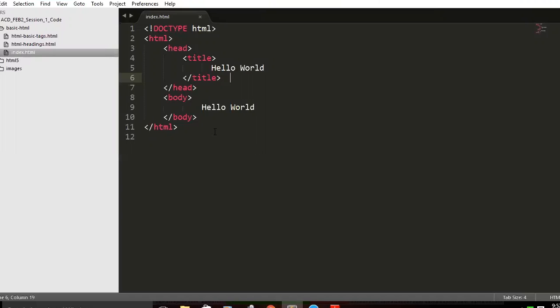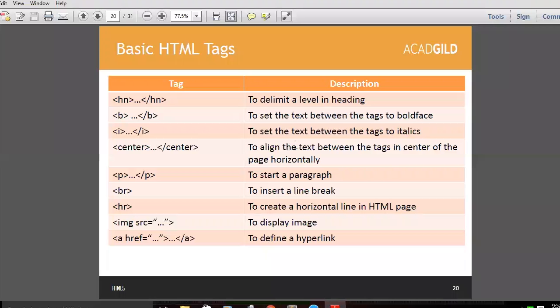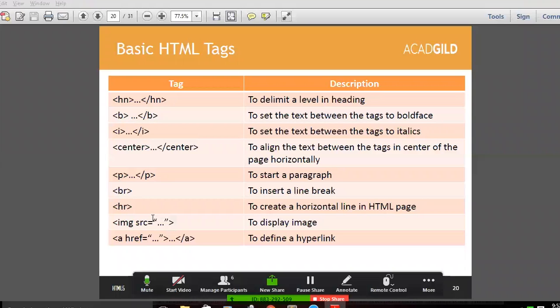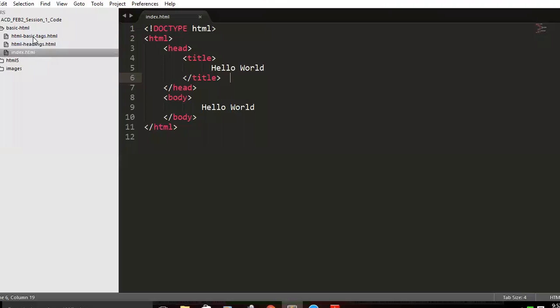Okay. So this is a sample HTML. If I go back to the basic HTML tags, there are various tags. I think it's all understandable, very easy. You have various heading tags. You have bold, italic, and center tags. You have a paragraph and line break tag. You have horizontal ruling, then images, then hyperlinks, right? And we can see it in our example.